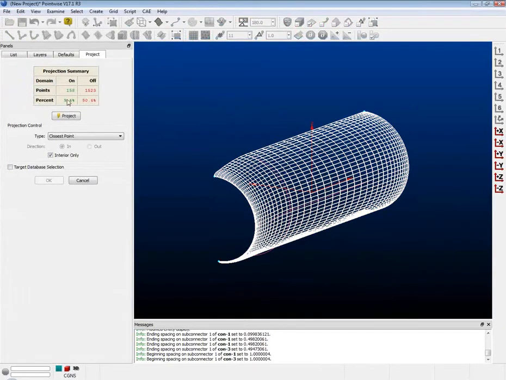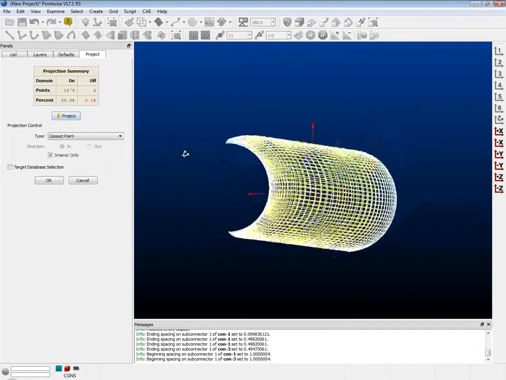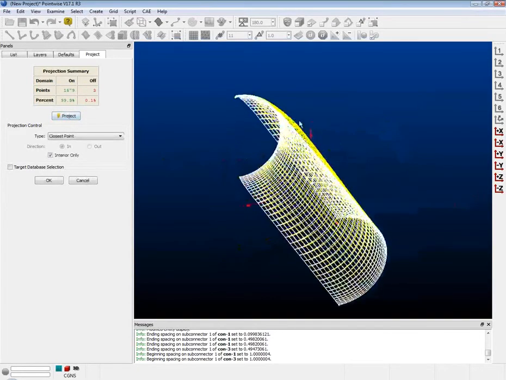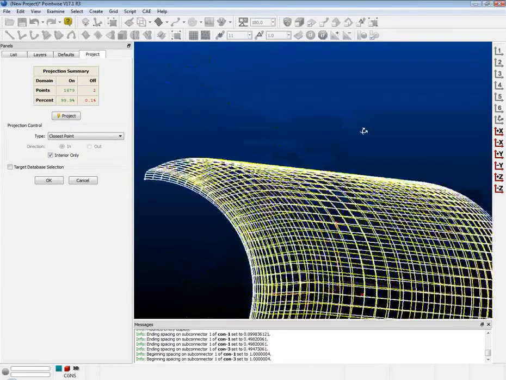The table tells us how many points are on, how many are off. The points that are currently on are going to be those points that are, of course, on the connectors around the perimeter. We can go ahead and click on Project. Just like for the connectors, we see in yellow the new shape of the domain versus in white the selected color of the original domain.